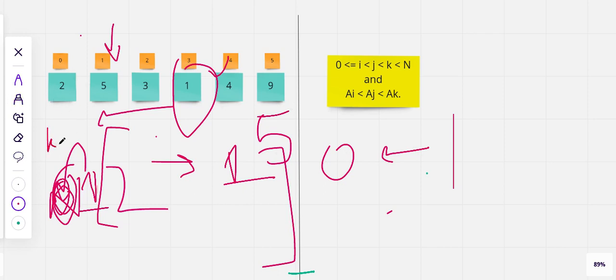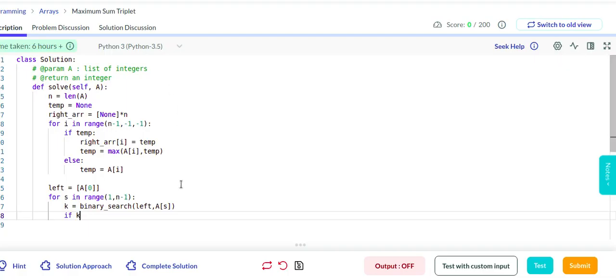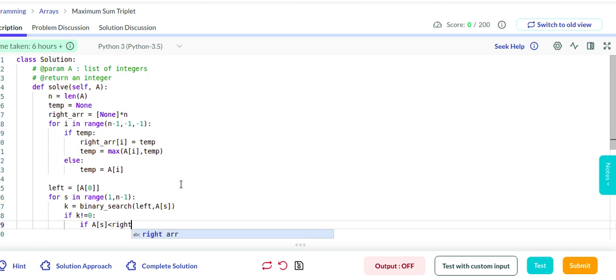So if k is equal to 0, then I don't need to do anything. I don't need to compute anything. We are only going to compute if k is not equal to 0. If k is not equal to 0, then we'll also have to check one thing: if a of s, my second element, is lesser than the rightmost possible value of this element.